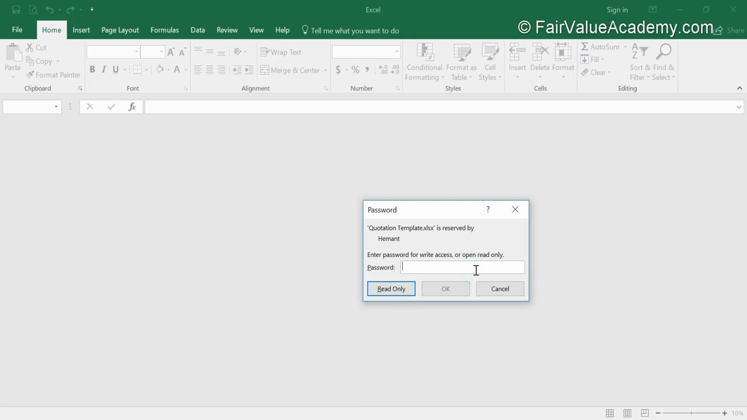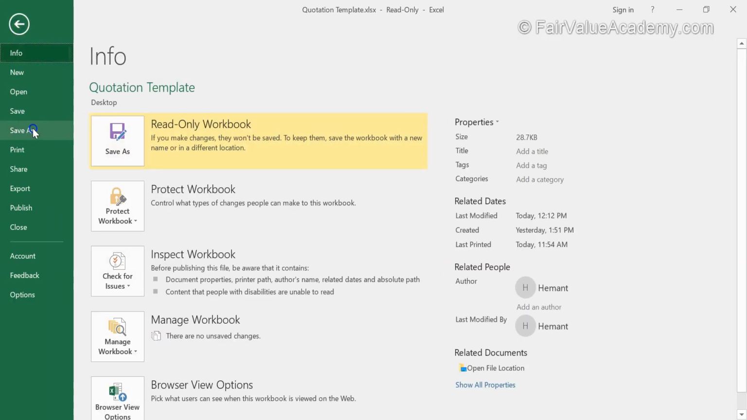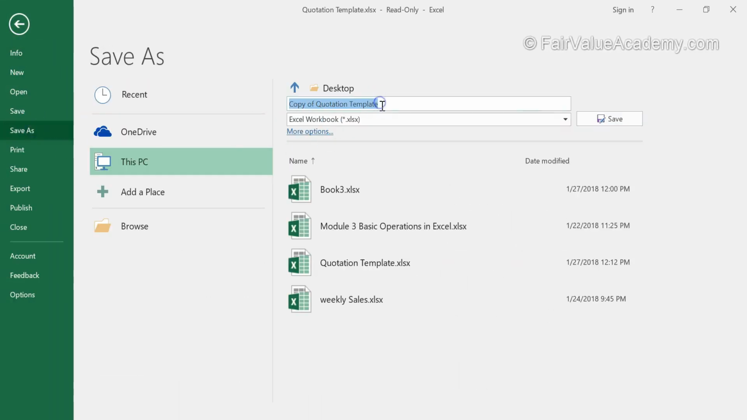That means I should enter the password only if I wish to change the current file. Otherwise, I can open it as read only. So for all practical purposes, whenever you wish to make a quotation, you should open it as read only. And then the first thing you need to do is Save As. When you do Save As, you cannot even save the file with the same name. Let me try to save the file as quotation template and see what happens.